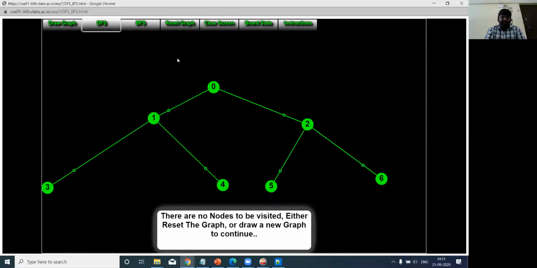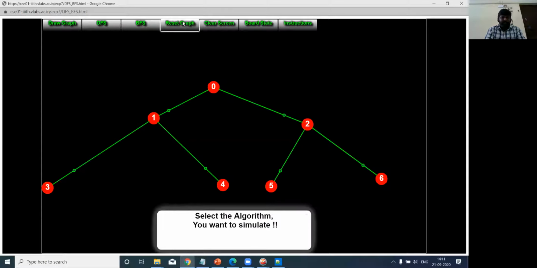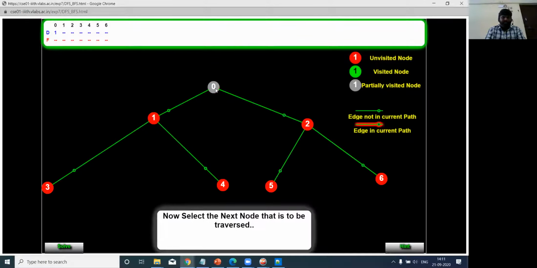I'll try again. There are no nodes to be visited. Okay, I'll do the reset. I'll start from here. Depth first search, 0. From here, I'm supposed to come to the first left subchild, 1.